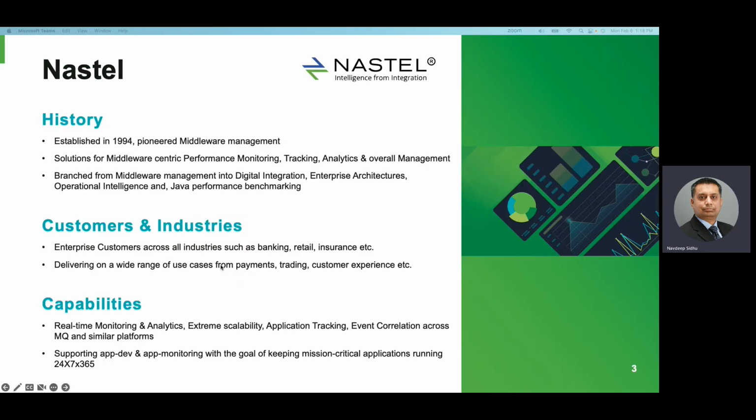So if you're not familiar with Nastal, Nastal was established in 1994 and it pioneered the middleware management aspects for the companies. So the solutions for middleware-centric performance monitoring, tracking, analytics, and overall management were the core focus for the company. And from that, the company branched into digital integration, supporting enterprise architectures, delivering operational intelligence, and also Java performance benchmarking.